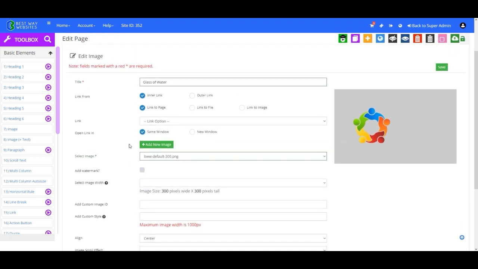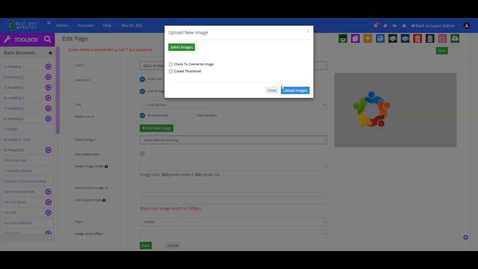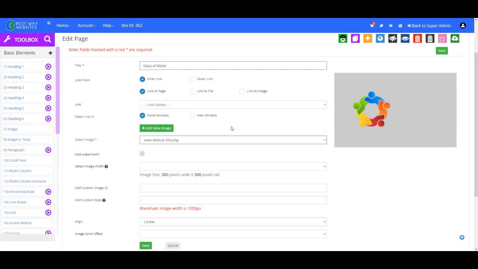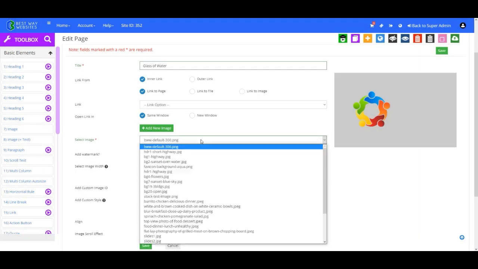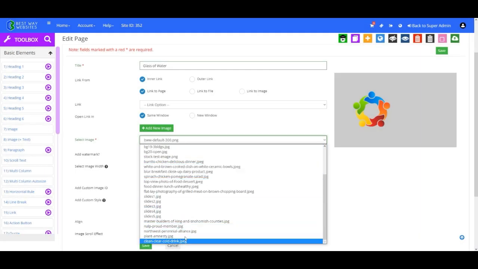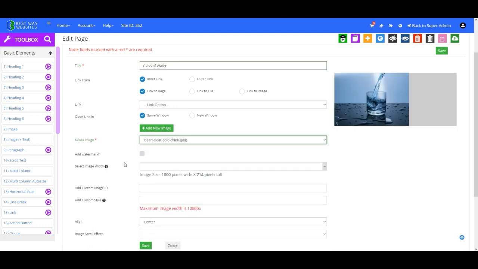And then for selecting the image, you can either add a new image directly, which if you tap on this, it'll open up the pop-out for opening up the File Explorer. You would select the image here, that'll open up the File Explorer. You'll get a preview of it and the option to overwrite an image if it's a new image with the same file name, and create a thumbnail. Then you would just upload the image. But the image we have is already on here, clear cold drink JPEG. That's the image that I want.